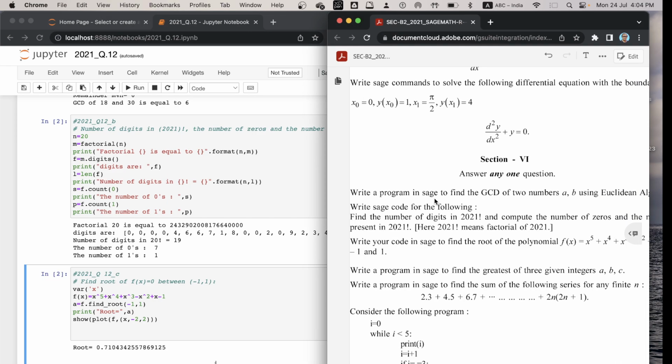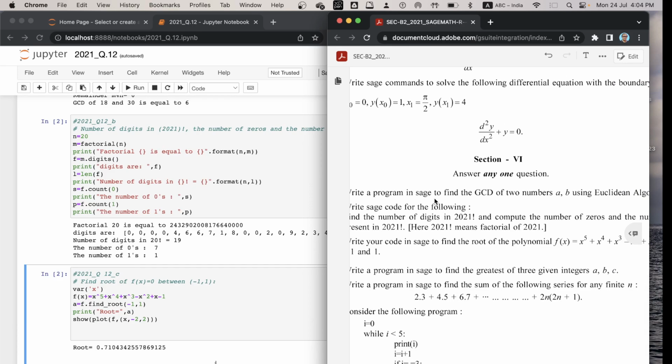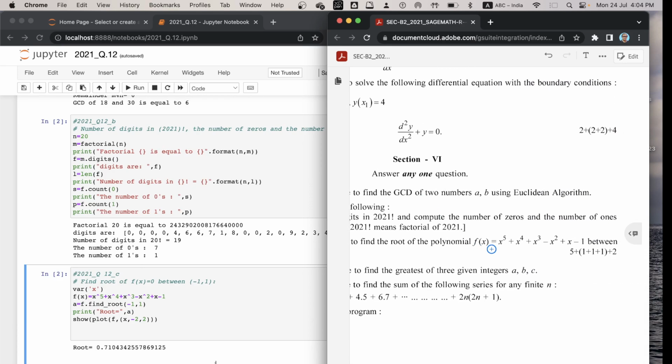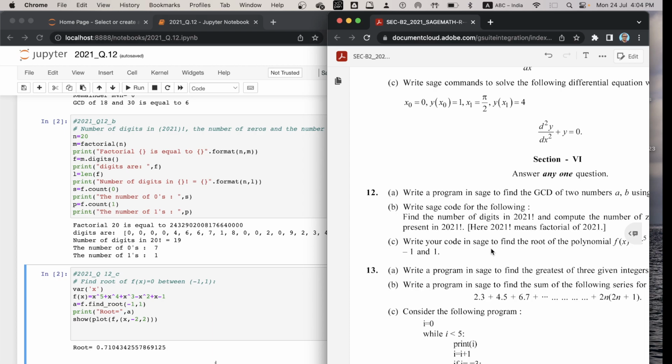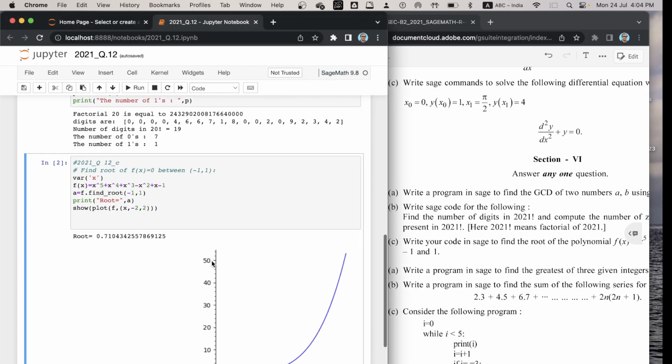Next question, 12C. Write your code in Sage to find the root of the polynomial f(x) between -1 and 1. So we declare the variable x. f(x) is the polynomial x^5 + x^4 + x^3 - x^2 + x - 1. And A is f.find_root(-1, 1). This is the inbuilt function find_root in Sage, within the limit -1 to 1. Then print the root equal to A.